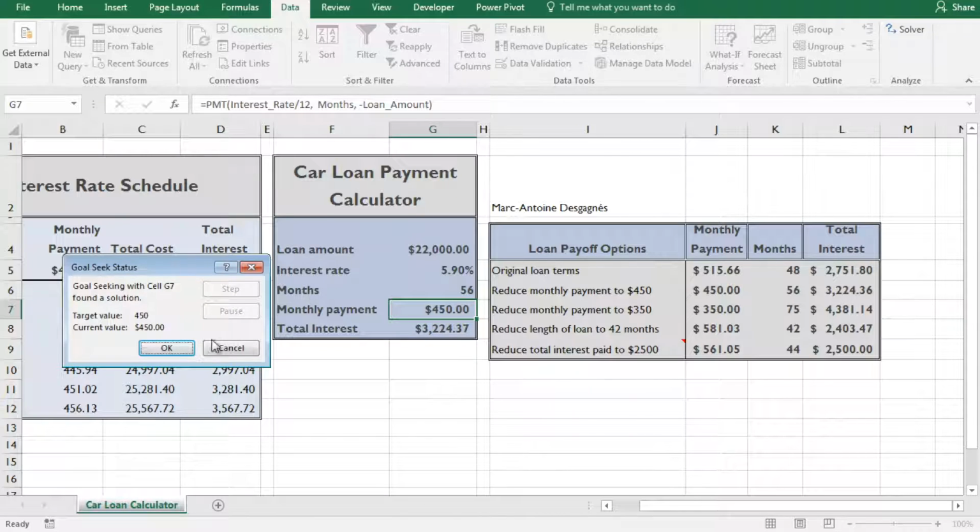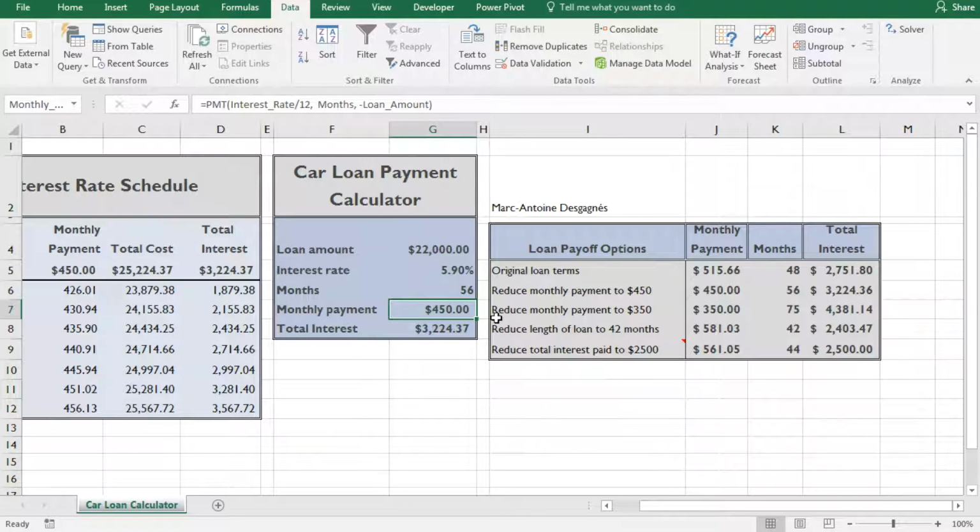So as you can see, my final result, which is 3,224 and 36, is approximately the same as what I have in my total interest side. So basically that's how you can calculate it, and it's pretty straightforward once again.